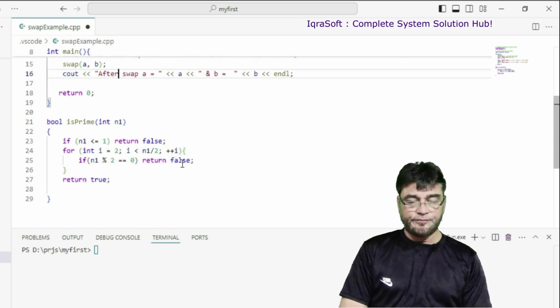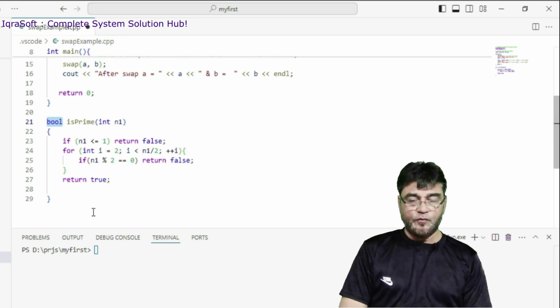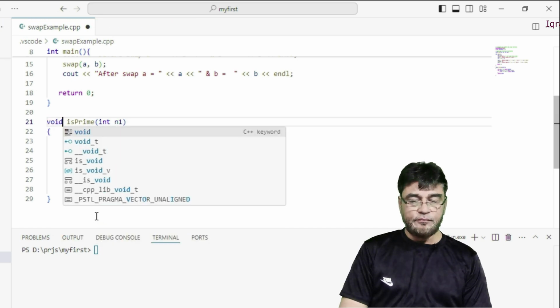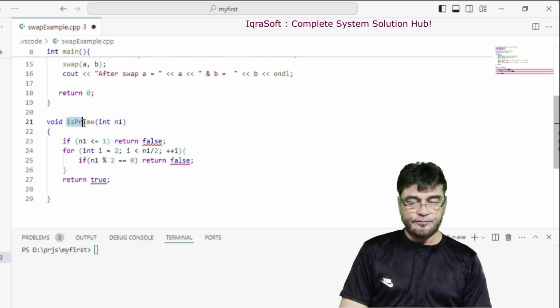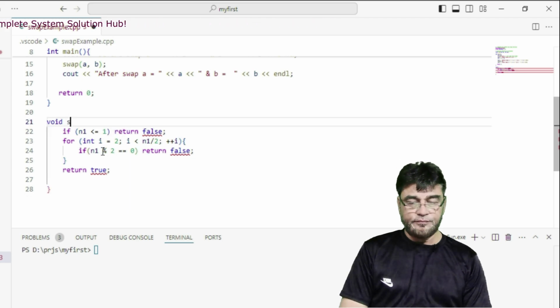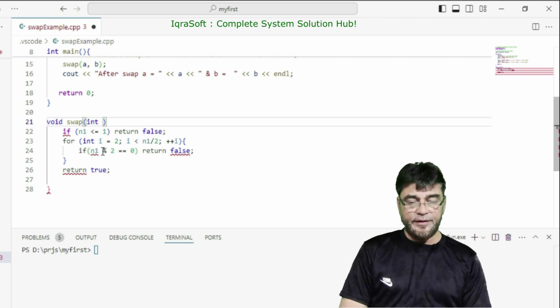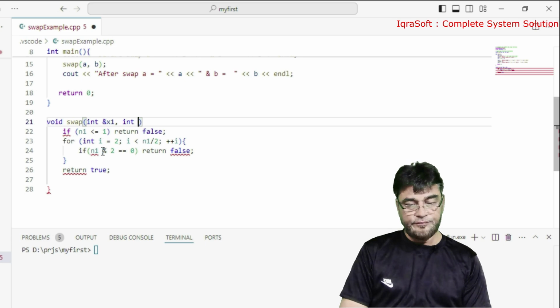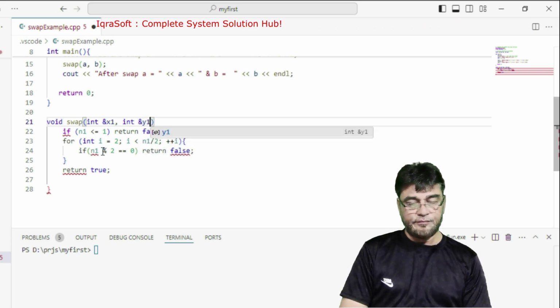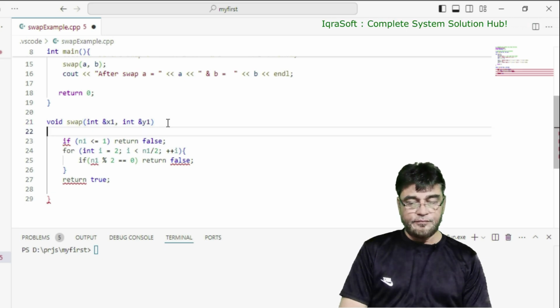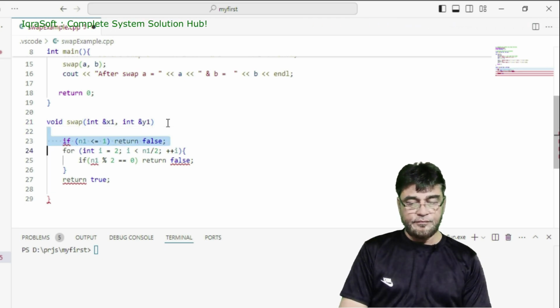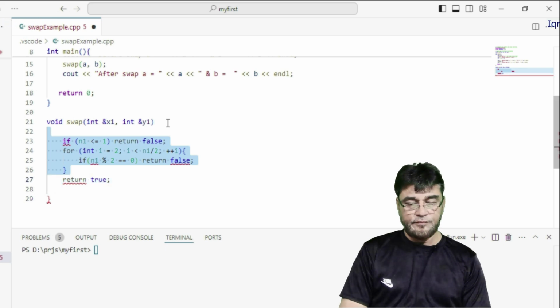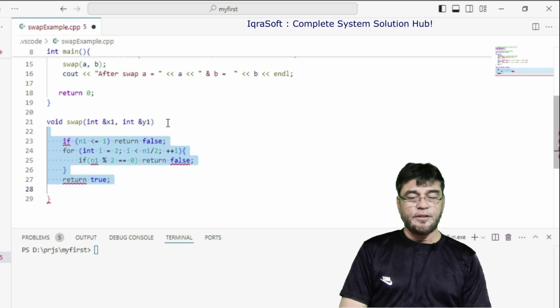Change this definition: void swap(int &x1, int &y1). Delete this part.